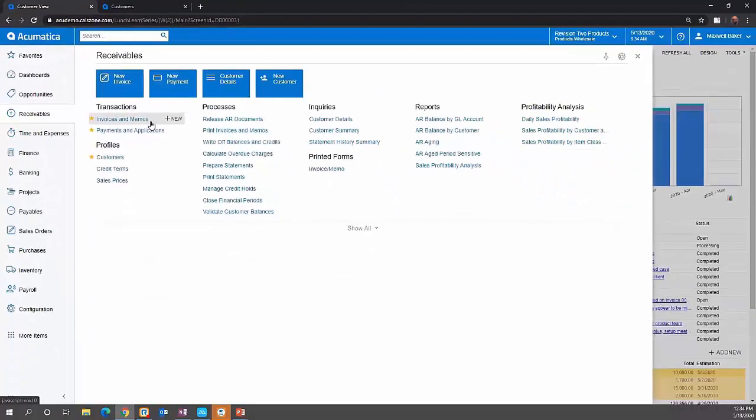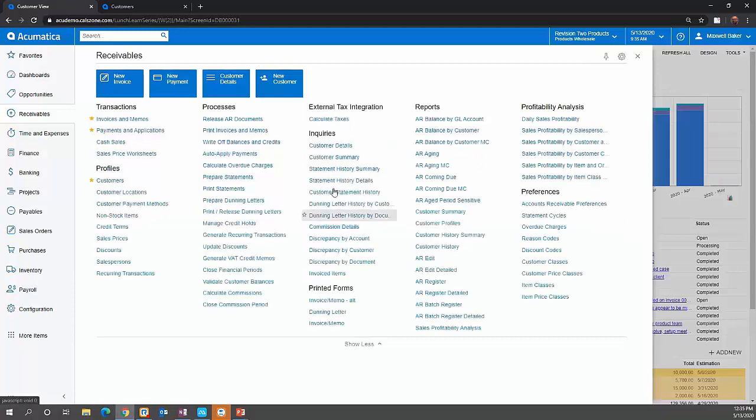To continue with this particular screen, I may only want to use these on an everyday basis, but there are still more screens and more reports related to my receivables. So I can do my show all, and now it's allowing me to see everything related to that module or that workspace that's assigned by my system admin.